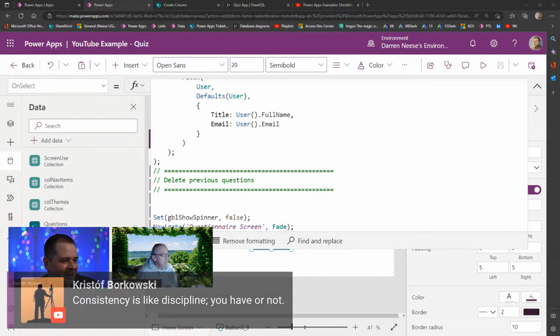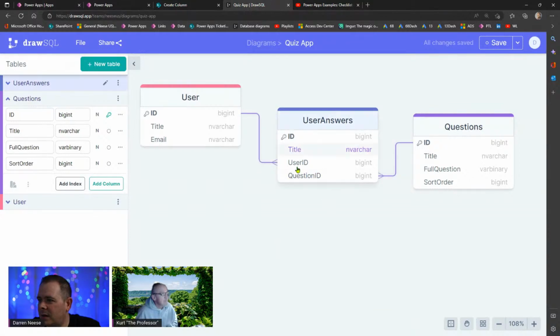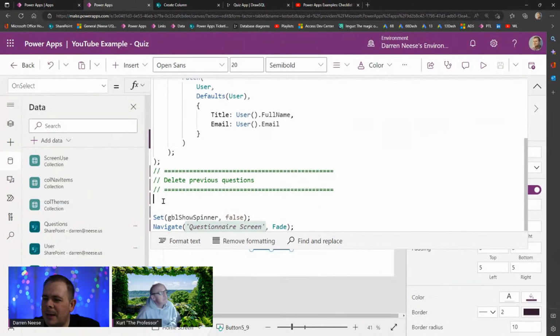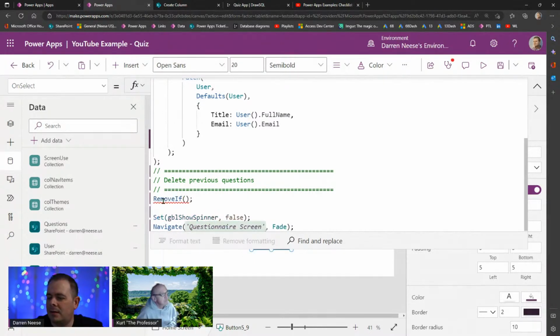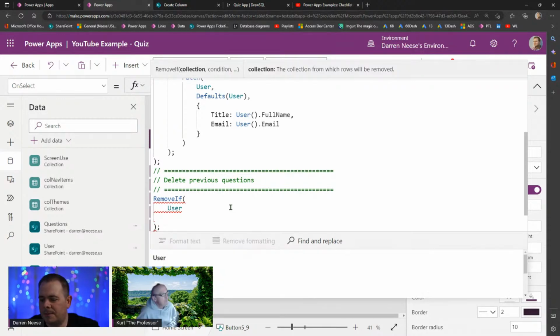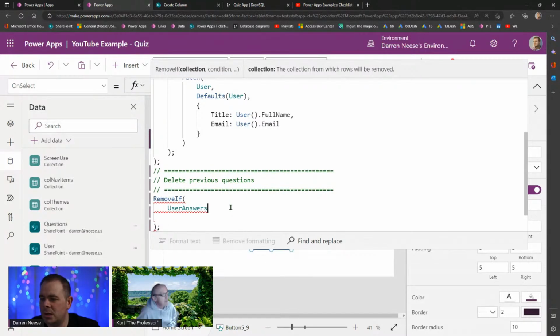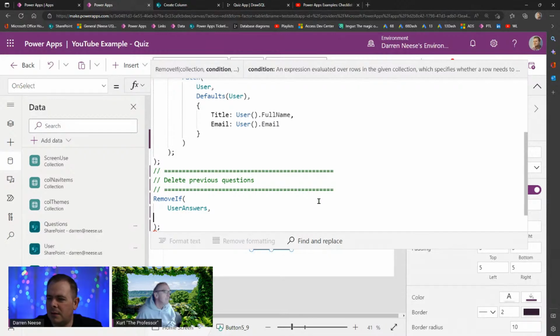Yeah. Absolutely. So in order to delete all my previous questions, the table that I'm going to be deleting out of, it's not the questions, it's any answers that I've given in the past. So what I'm going to do is I'm going to say remove if. And there's 2 parameters for remove if. The first parameter is what is the data source? What's the table? So in that case, it's going to be user answers. Okay. And we want to give it a criteria. The criteria is going to be.